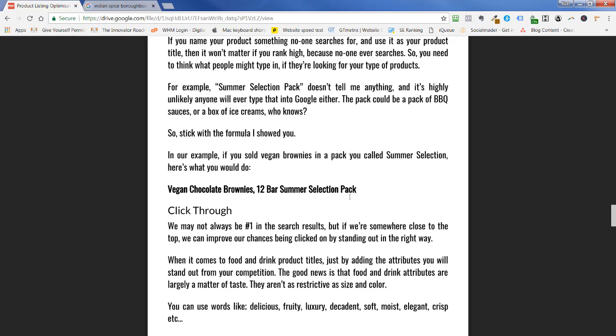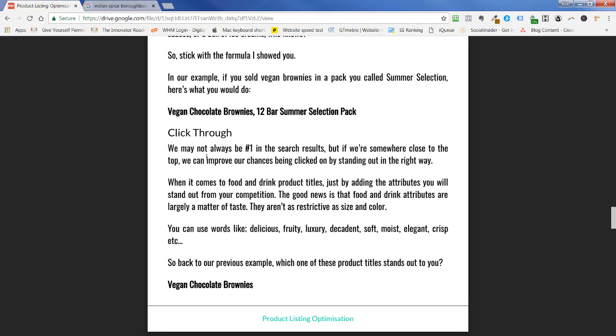Click-through. We might not always be number 1 in the search results, but if we're somewhere close to the top, we can improve our chances of being clicked on if we stand out in the right way. So when it comes to food and drink product titles, just by adding the attributes, you will stand out from the competition. And the good news is that food and drink attributes are largely a matter of taste. They're nowhere near as restrictive as size and color, for example, in clothing. You can use words like delicious, fruity, luxury, decadent, etc.